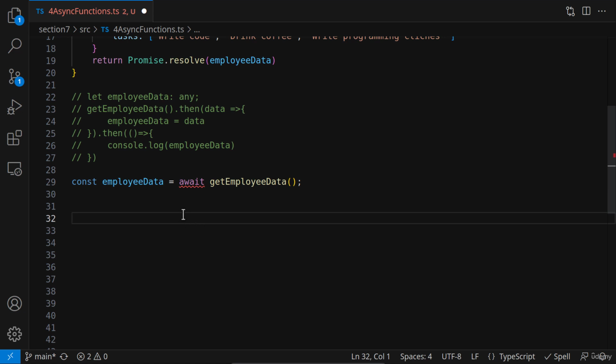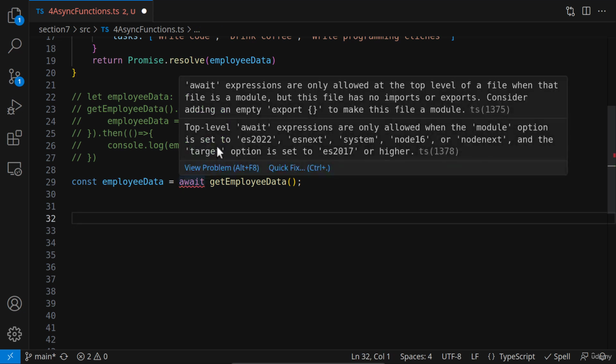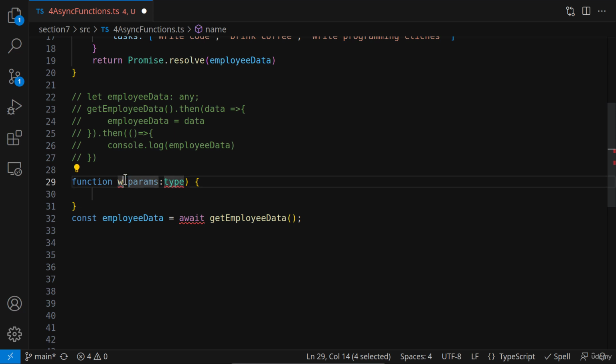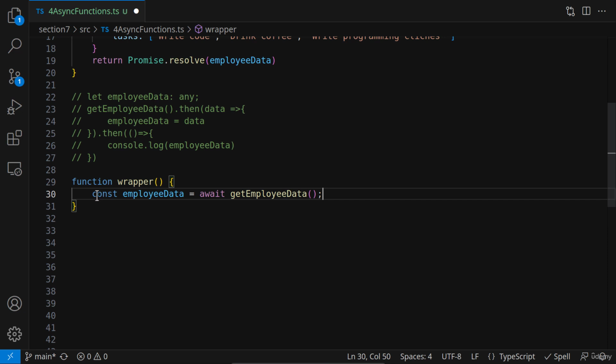The problem is that for most Node.js environments we can't just use this top level await keyword, and we can make the change to skip to the ES 2022 version or ES Next versions, but a more simple solution would be to just wrap these calls inside another function. So here I'll say function wrapper. We don't have any parameters, and let's just move this right here inside this wrapper. And if we are using the await keyword inside a function, then this function needs to be an asynchronous function. And now everything is alright.